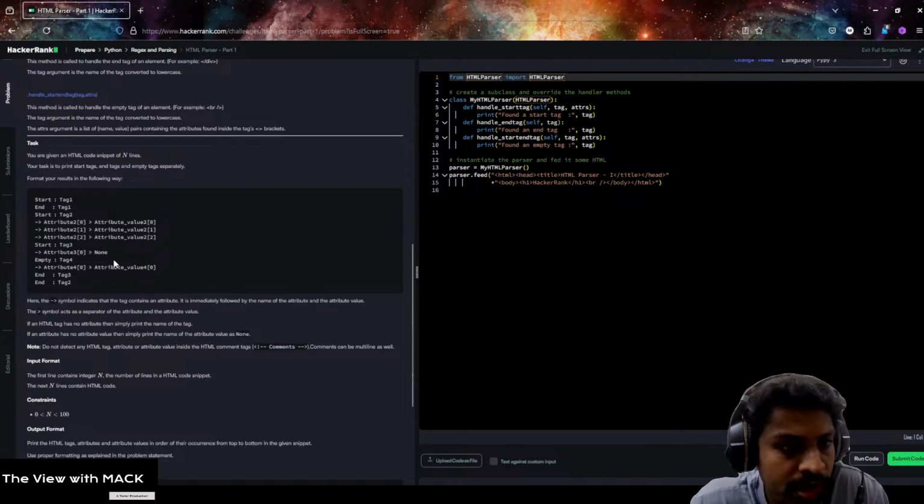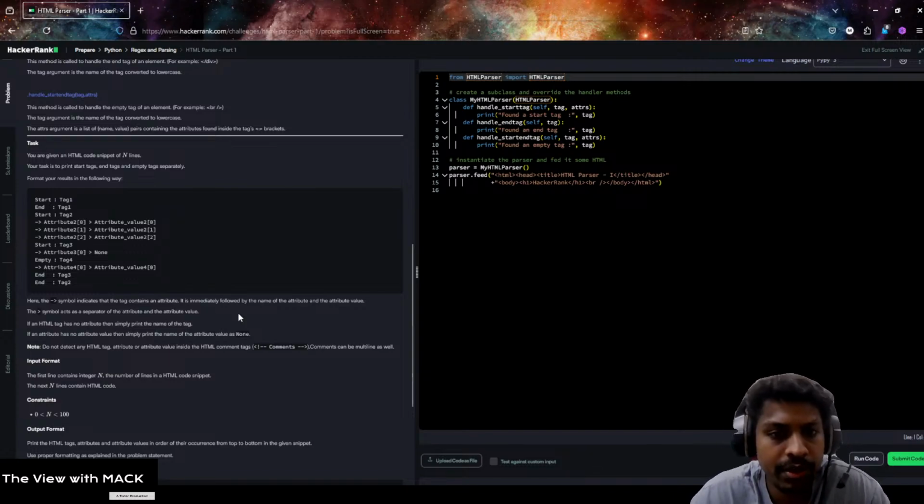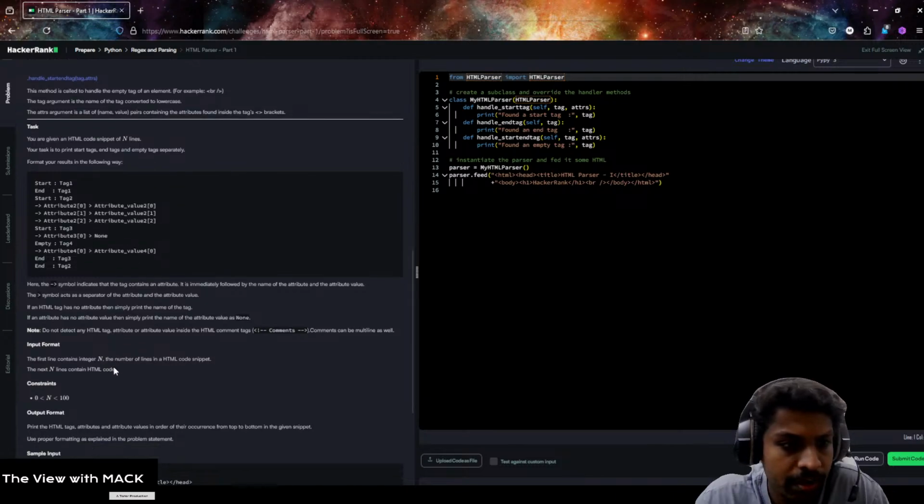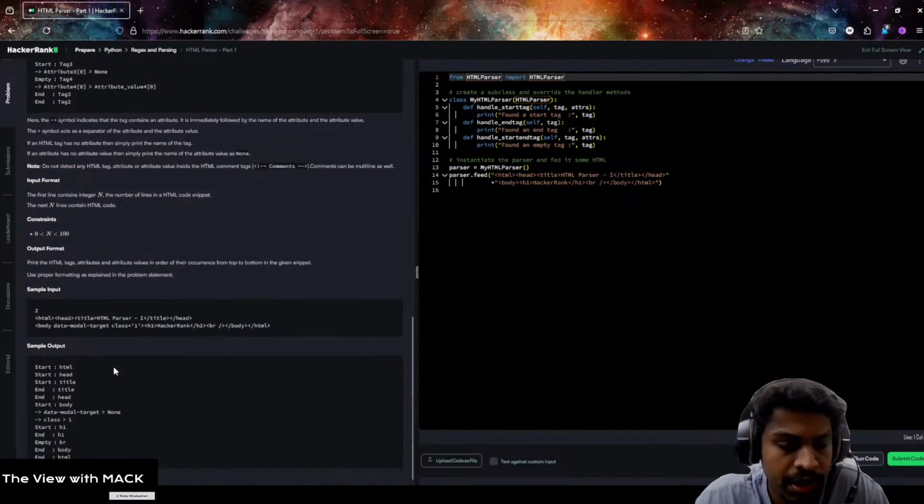Here, the symbol indicates that the tag contains an attribute. It is immediately followed by the name of the attribute and the attribute value. Now this greater than symbol acts as a separator of the attribute and attribute values. So we do need a separator in here. All right, we got that. Comments can be multi-line as well in format. I have no idea what we're gonna do, but we're gonna try it.